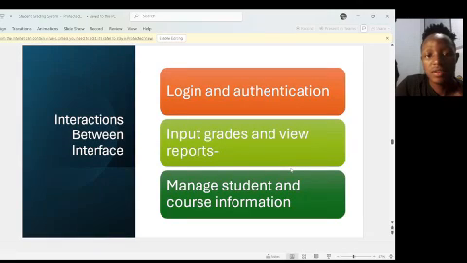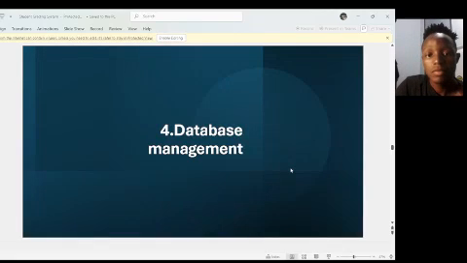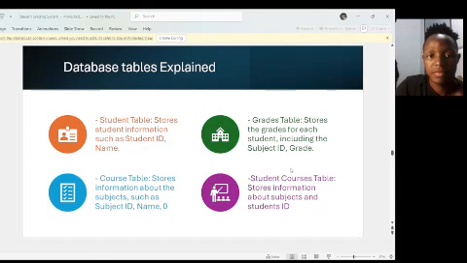Interaction between interfaces. Login and authentication, input grades and view reports, manage students and course information. Database management. Database tables explained.